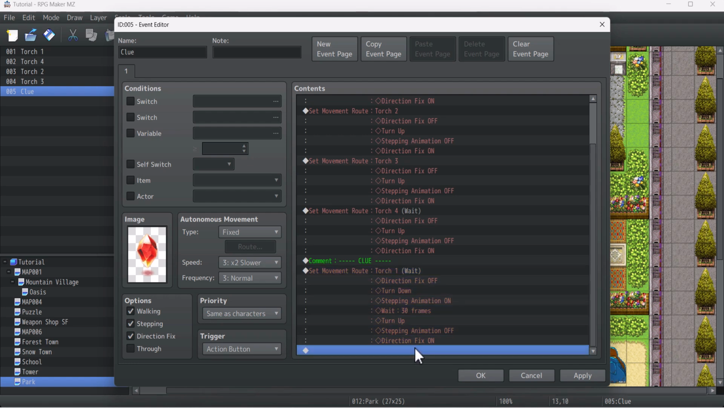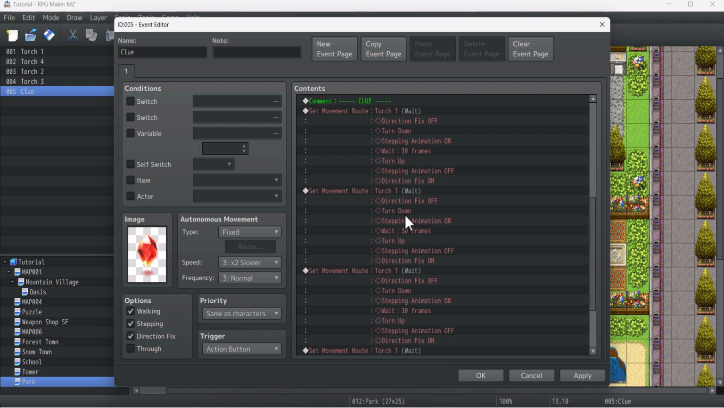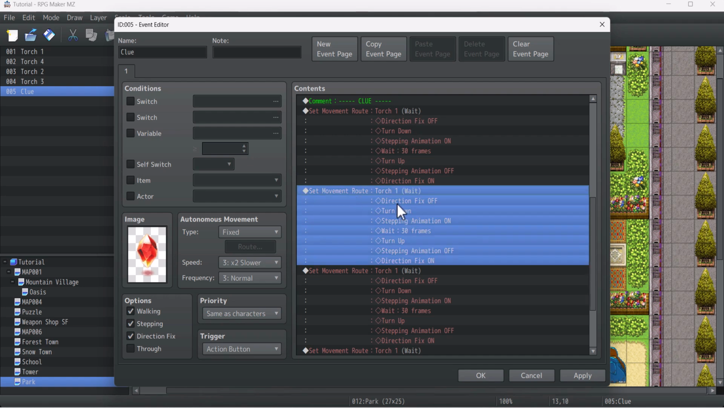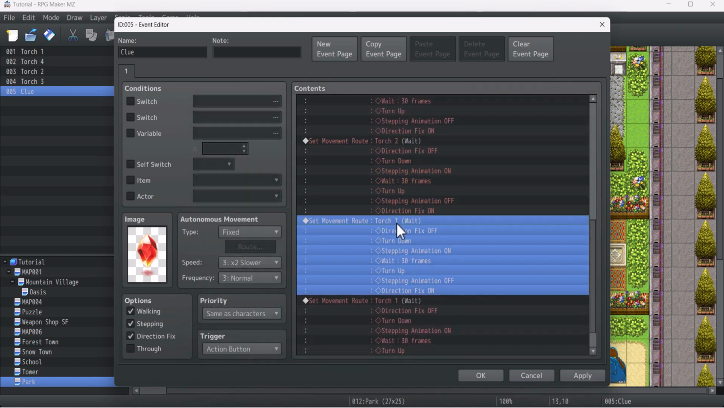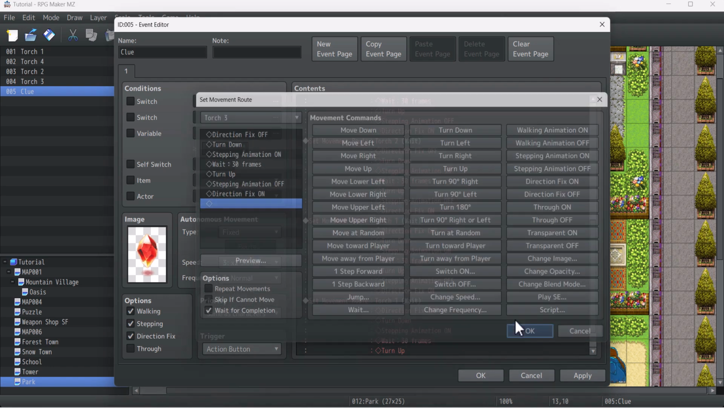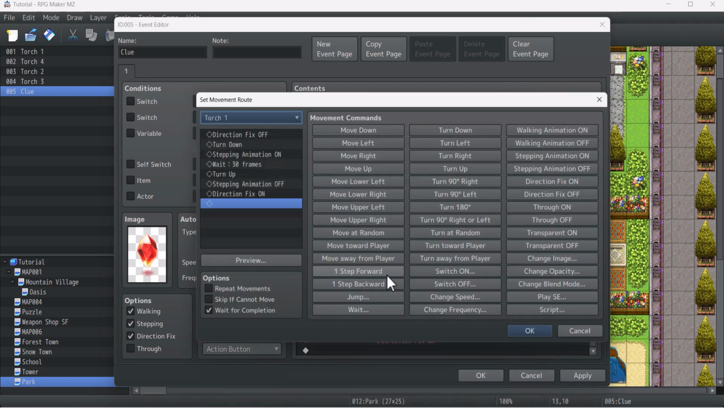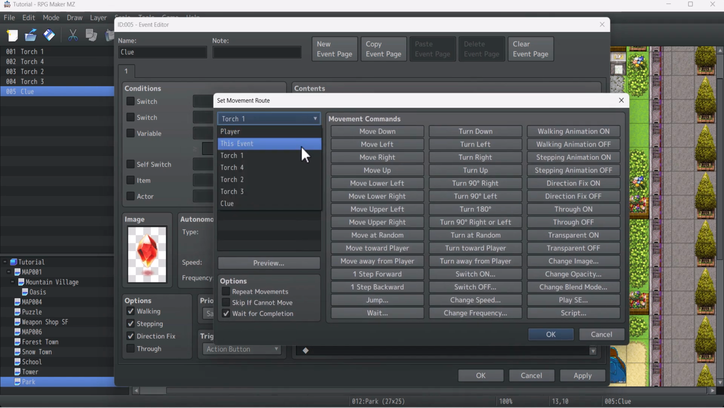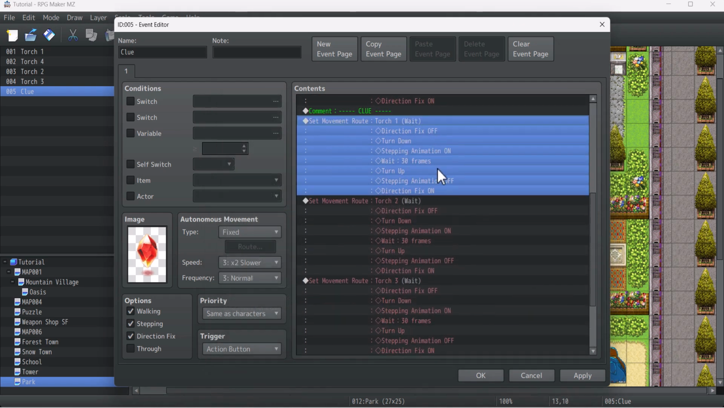So let's copy this 3 times, 1, 2, 3. And now we will structure it based on the order of the sequence. So the second movement route will be for the second order, which is the torch 2. The third movement route will be for the third order, which is torch 3. And the final movement route will be for the final order, which is the torch 4. We click OK, and our clue is finished.